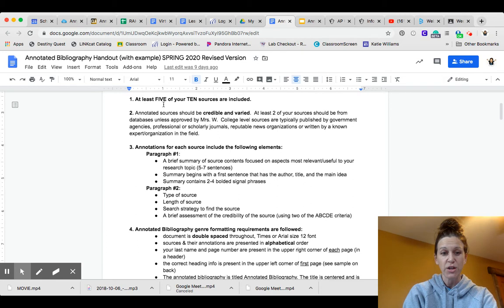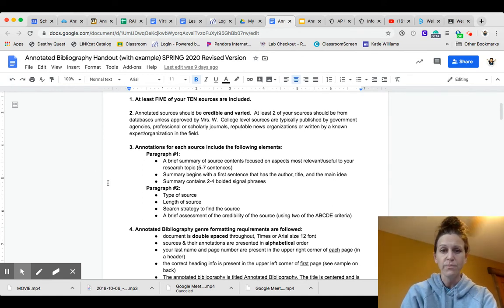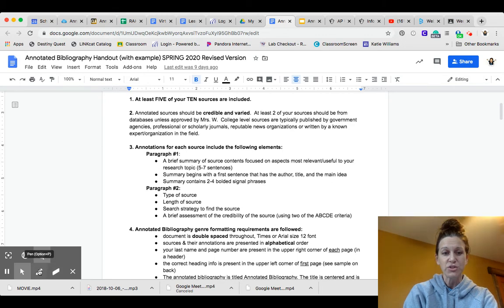So you need to include 5 of your 10 sources. You are going to make sure that you use a variety of sources. This says at least 2 should be from a database. If you can even get at least 1 from a database, I'll be happy. Now, the annotation for each source has 2 paragraphs. You can see that here, paragraph 1, paragraph 2.